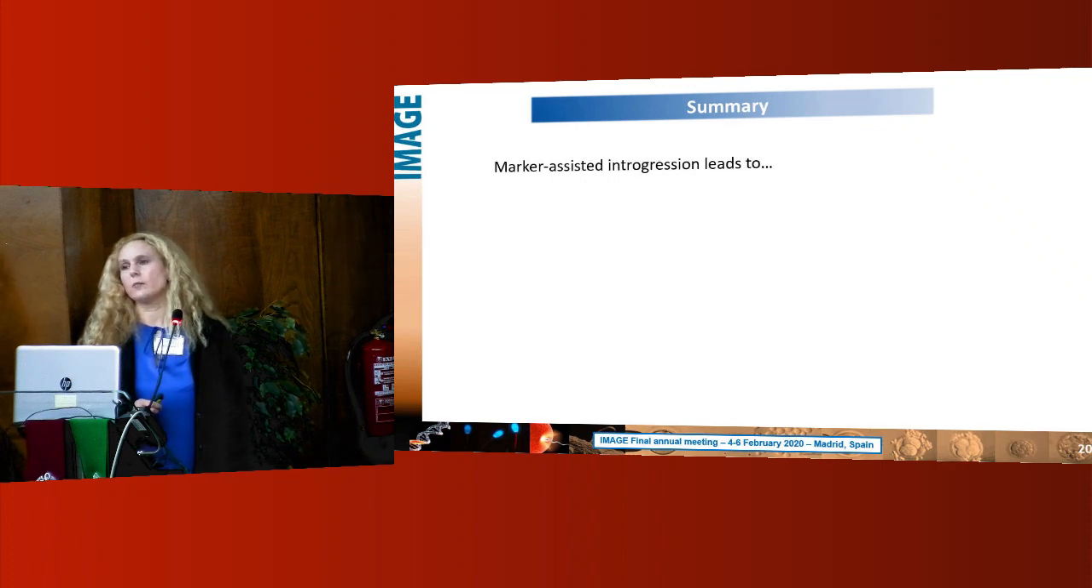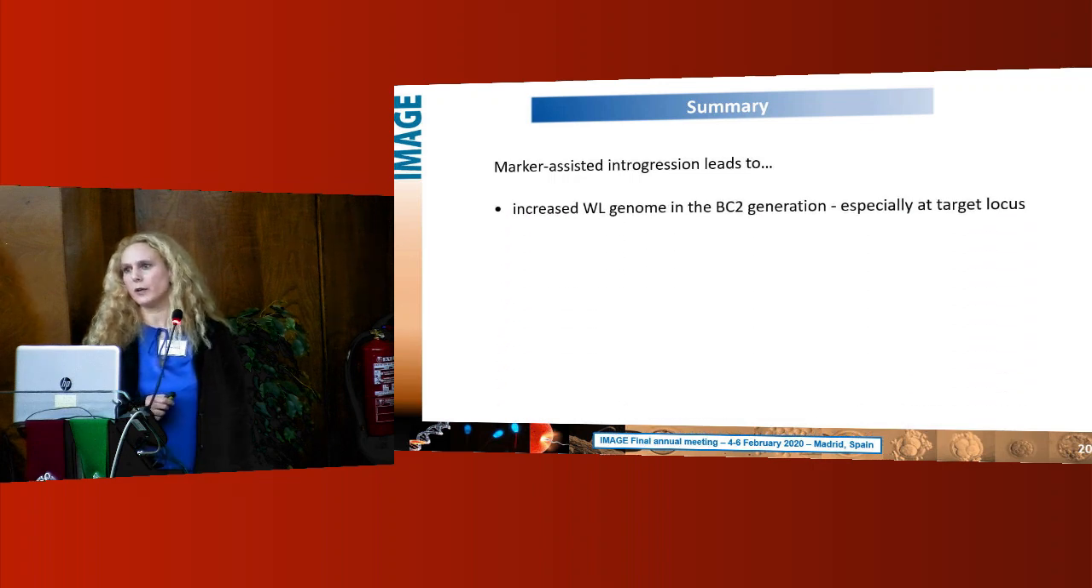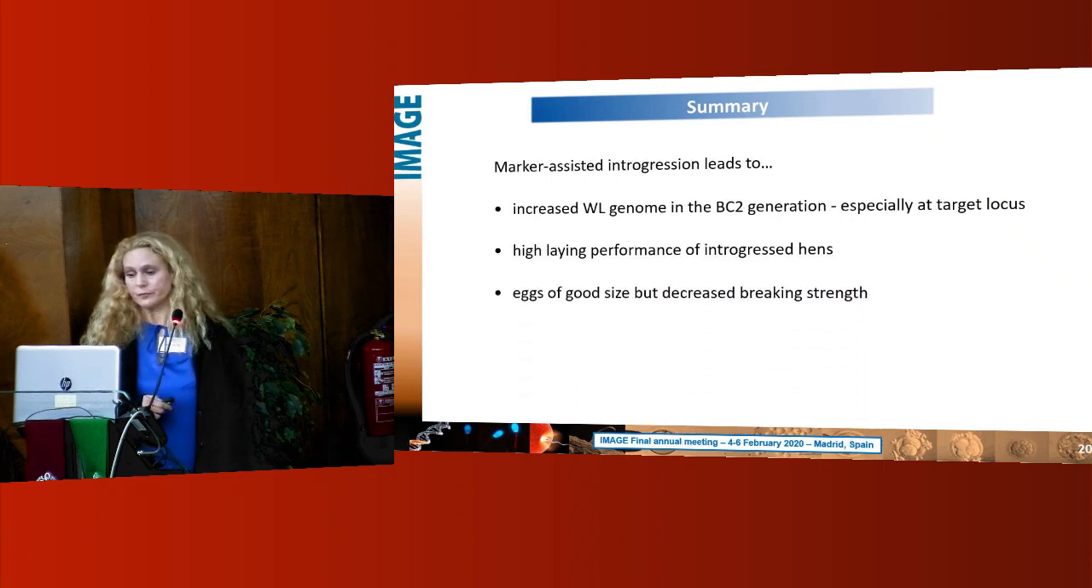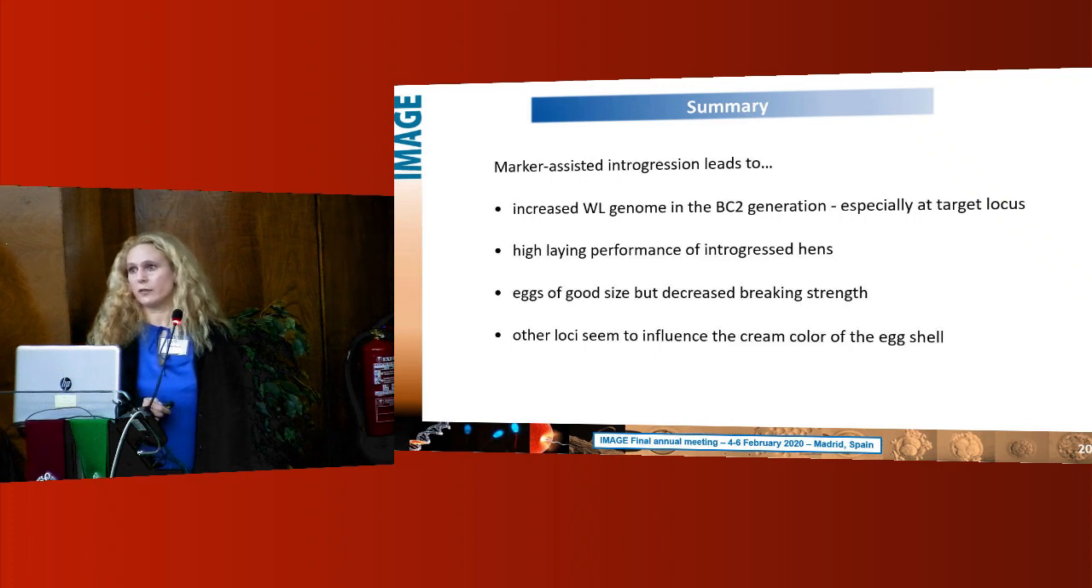In summary, we can say that the marker-assisted introgression in our case study leads to an increased white Leghorn genome in the back-crossing generation 2, especially at the target locus. And we observed a high laying performance of the introgressed hens. The eggs were of good size, but decreased in their breaking strength compared with white Leghorn. And it seems that other loci influenced the cream color of the eggshell, but probably independent from the blue eggshell color locus.